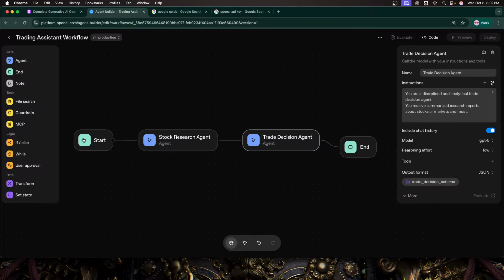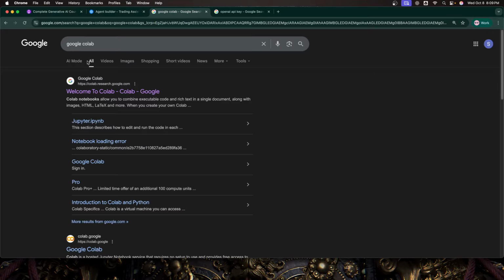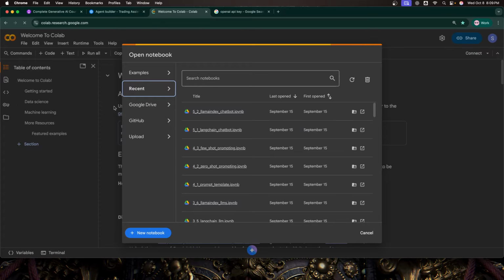Okay, so the next step is testing this out. I'll go to Google and search for Google Collaboratory, where we basically run Python code. For those who haven't used Google Collaboratory, once you're in colab.research.google.com, click this new notebook.